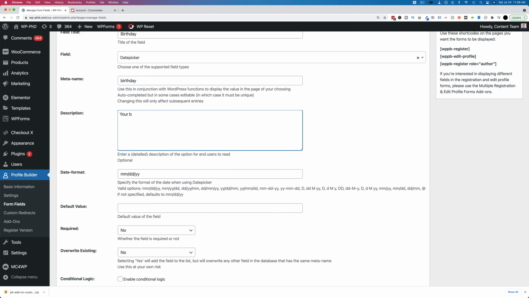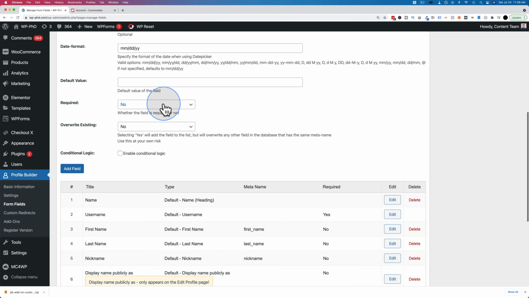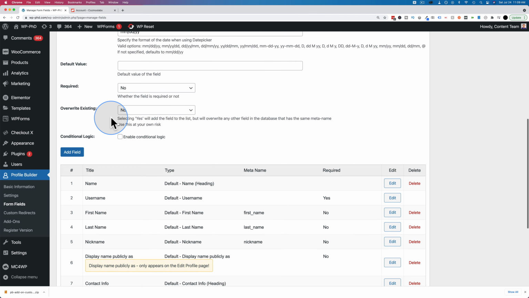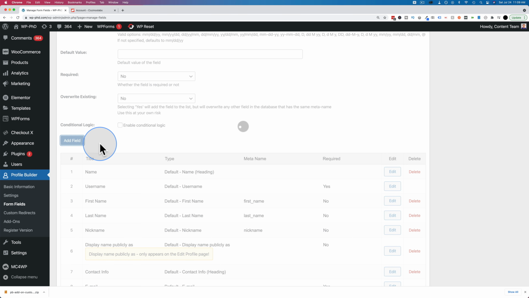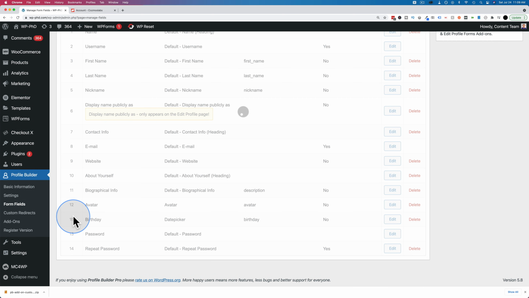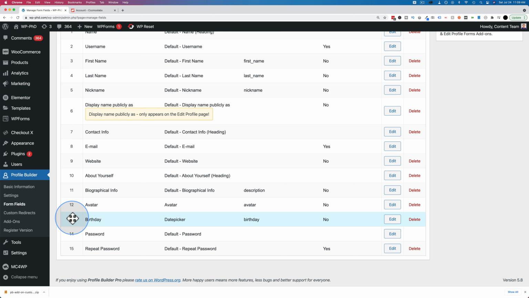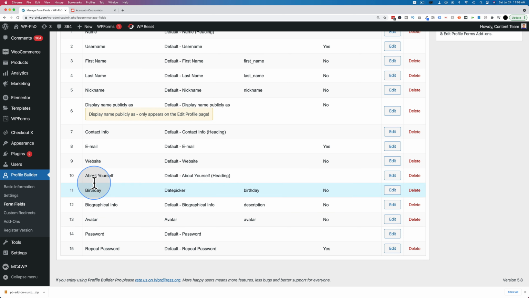Your birthday is a description. That's fine for the format, no default value. I'm going to make it not required. I don't even know if it's legal to make that required. Maybe it is, I don't know. You can have conditional logic as well. I'm going to leave that as it is, and I'm going to add the field. And I'm going to move that up to under the avatar. Nope, under About Yourself. And now on the registration field, we're going to have those two fields.